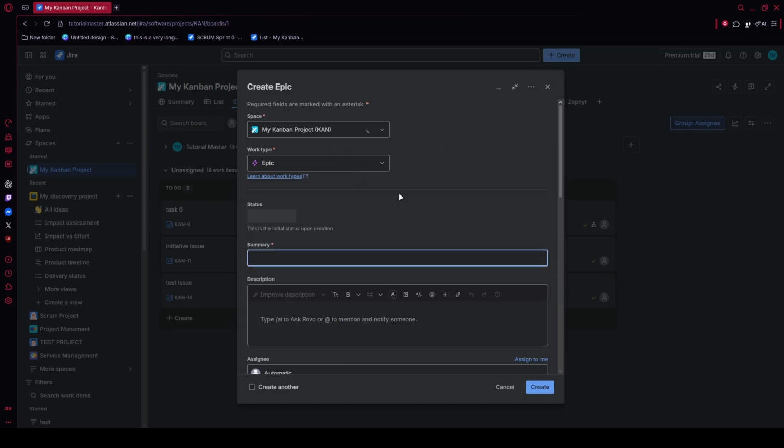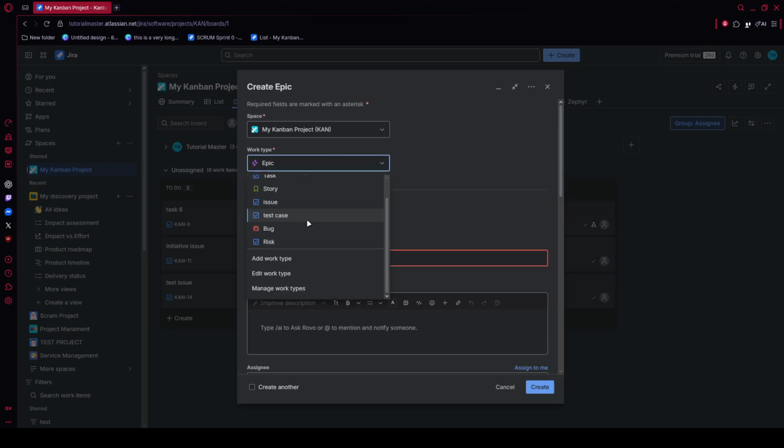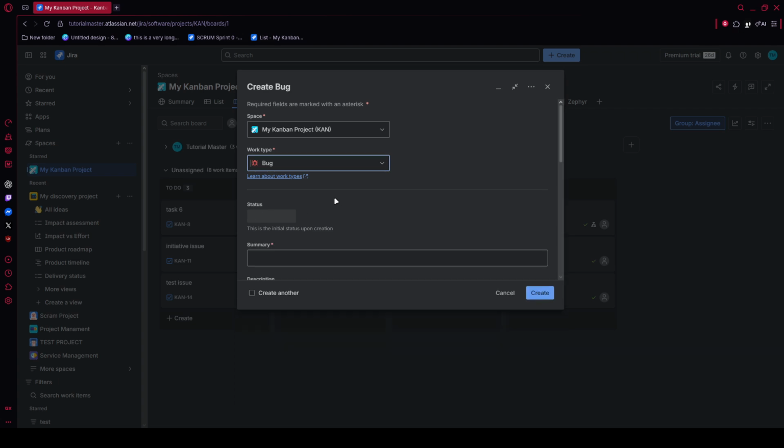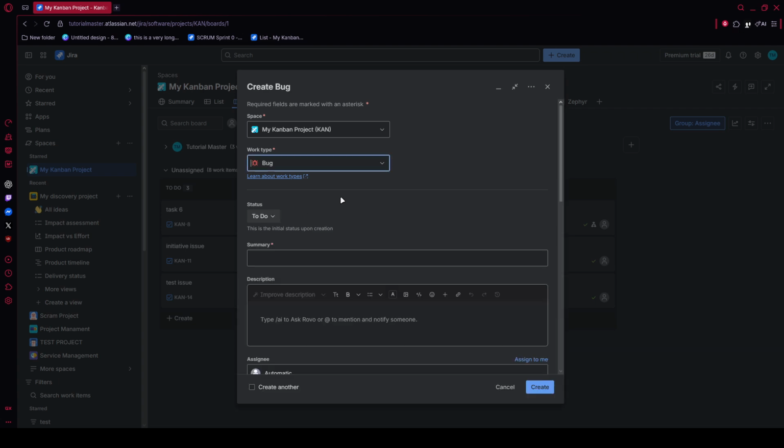When the creation window appears, go to the issue type dropdown and select Bug. This is important because it gives you the right structure for defect reporting instead of using a generic task or another issue format. Starting with the correct issue type helps your team filter, triage, and prioritize defects much more efficiently.